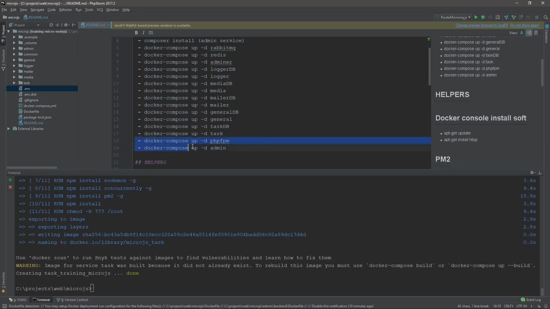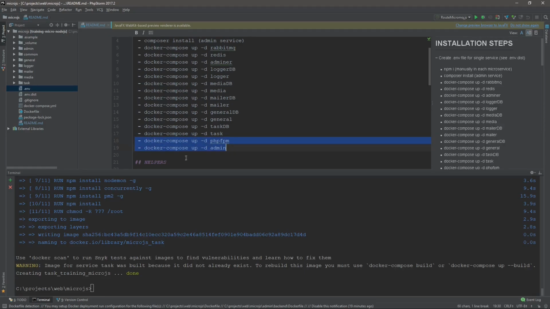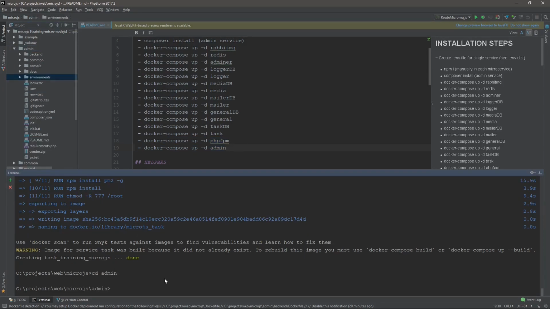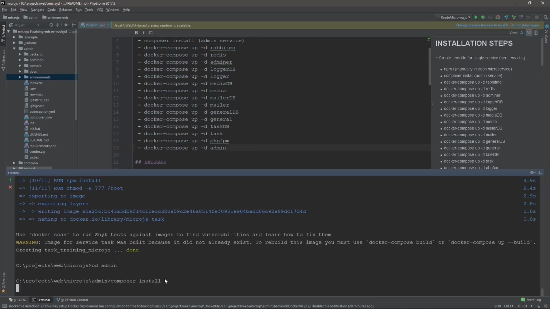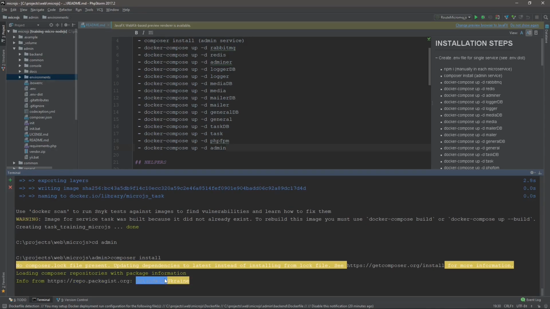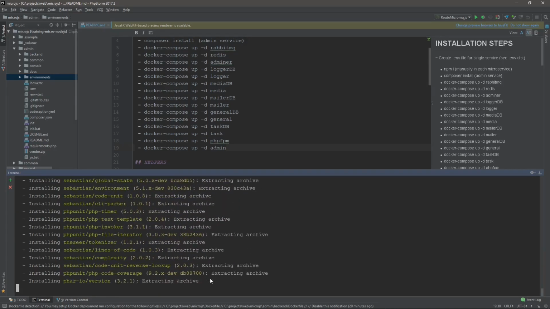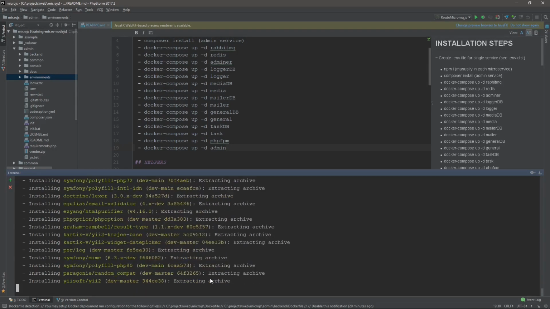We have come to the installation of the admin panel. To do this, we need to install PHP-FPM and Nginx. Before installing the admin panel, we also need to install the modules first. Let's go to the admin directory and install the modules. Open the console and write composer install. Modules went to be installed. Now we need to check the configuration file.